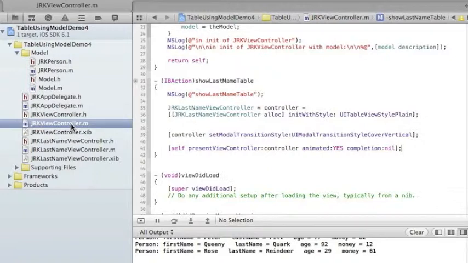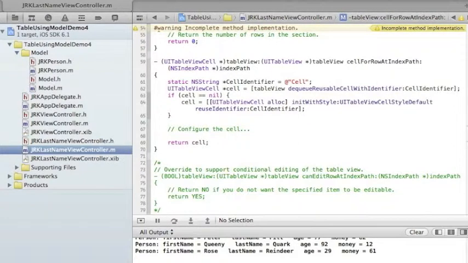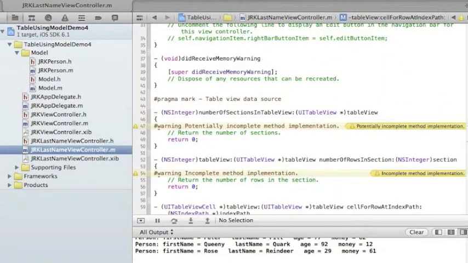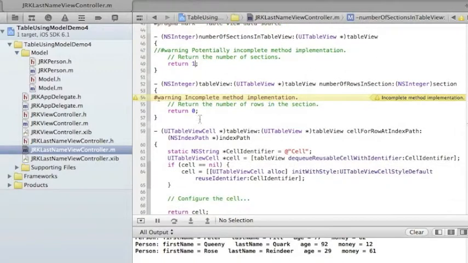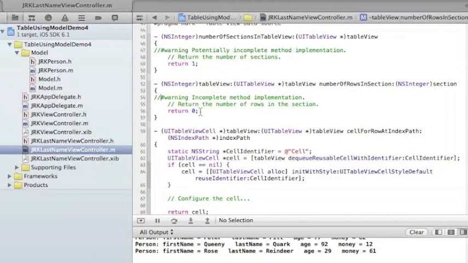But let's go for something simple right now in the LastNameViewController. First, we have this little warning with the hash mark. Since we're heeding the warning, I'll comment that one out and change the number of sections in the table view from 0 to 1. And here, the number of rows in the section, well, let's make it 4.